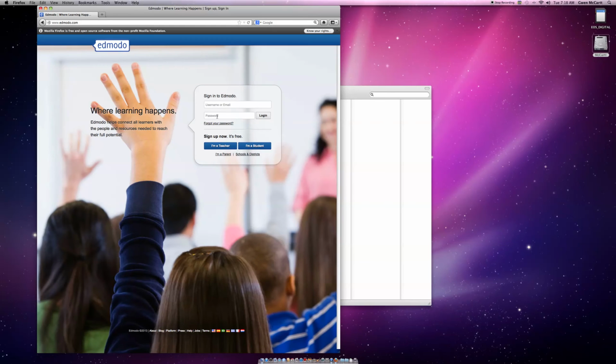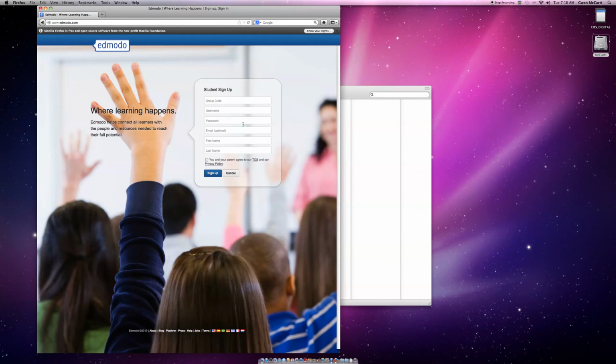And if you've got your password, and I had you as a student before, Mr. Slough, you might be able to get it from them. But if not, you can always create a new one. So I'm going to click on I am a student, assuming that you're new to Edmodo. So I'm going to click on Edmodo.